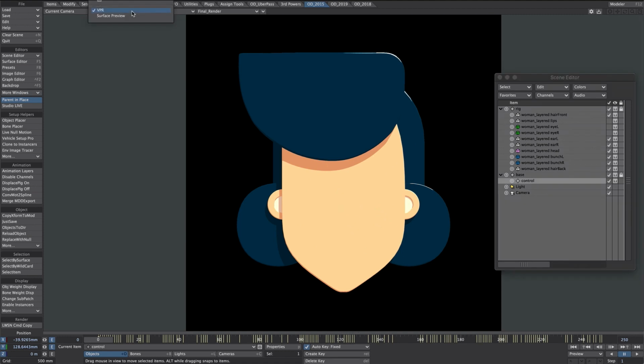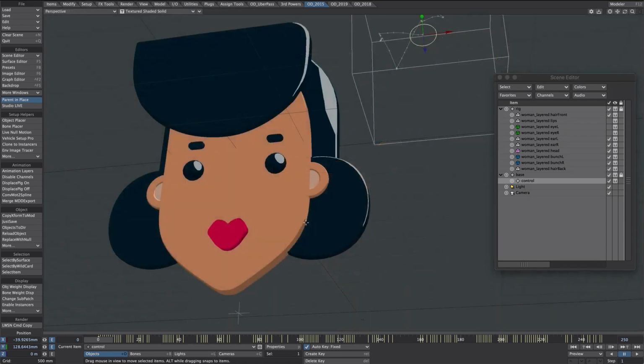So let's begin with setting that up first. So essentially what's going to happen here is I'm going to replace these items with nulls and send that data through to After Effects. I'm going to show you two ways of doing this.